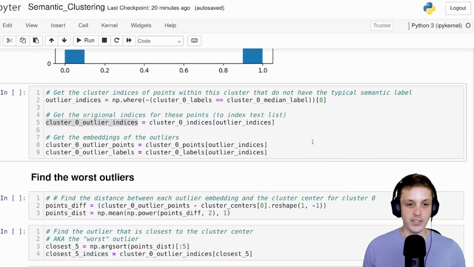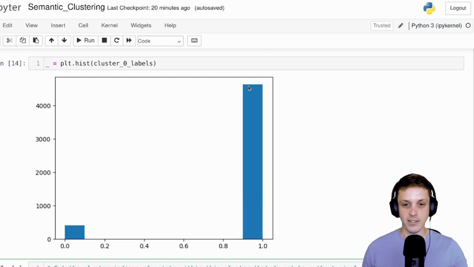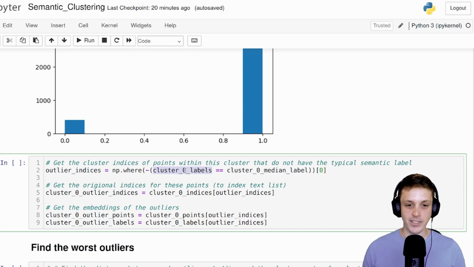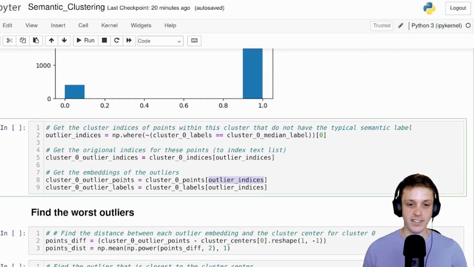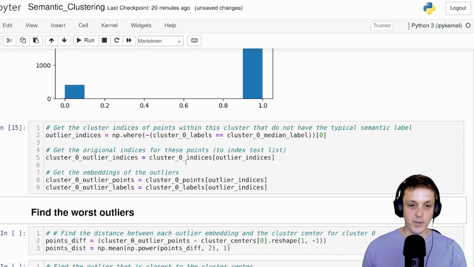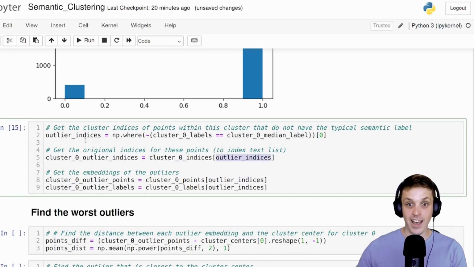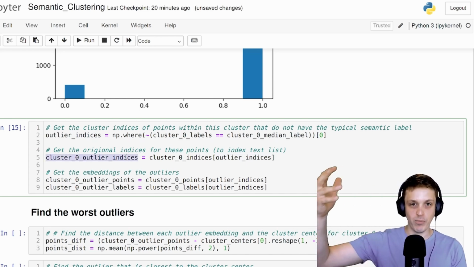So the next thing to do is to find the actual outliers. We know that outliers are the ones that are not semantic label one. So what we're going to do here is say all of the cluster labels, so the semantic labels, that are equal to the median one, and then not, so all the ones that are not equal to the median, we want to index those, and we're going to extract all of the outliers, so all of the points in cluster zero that do not have the semantic label that is the most common. It can be a bit confusing with the indexing, but hopefully if you follow along, it makes sense what we're doing, at least conceptually. I'm also indexing the cluster zero indices with the outlier indices so that we have the original indices for these outliers in cluster zero relative to the original data set.